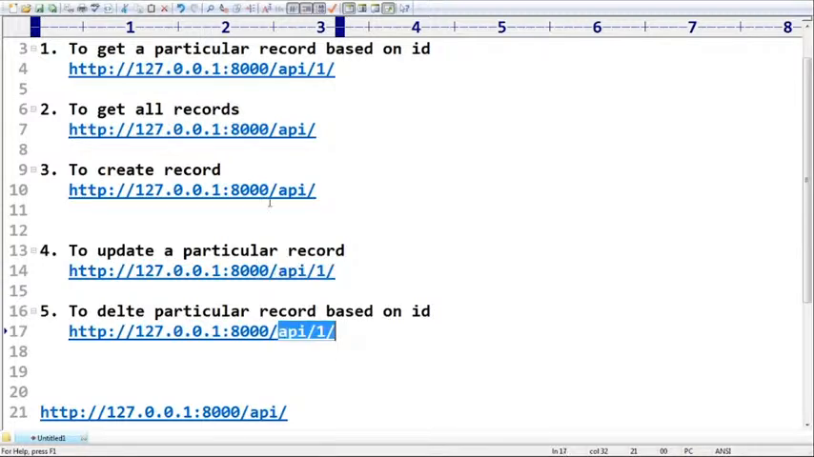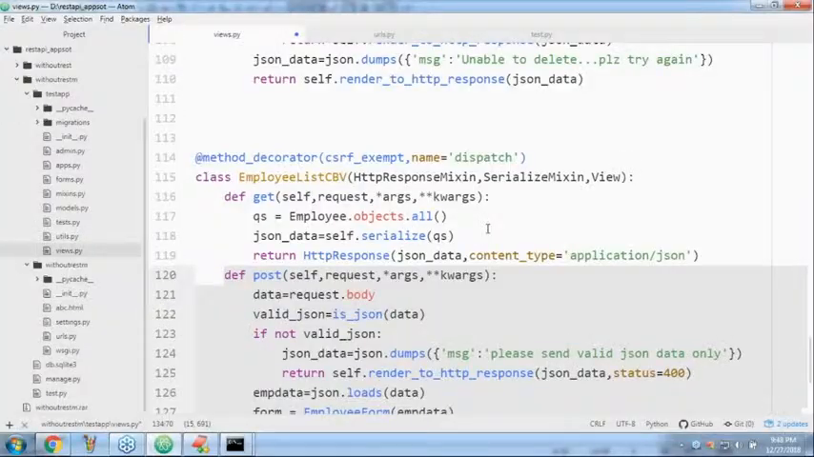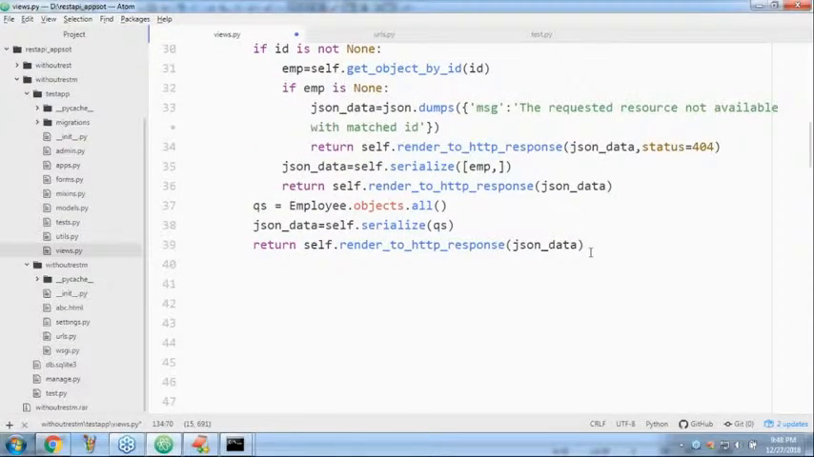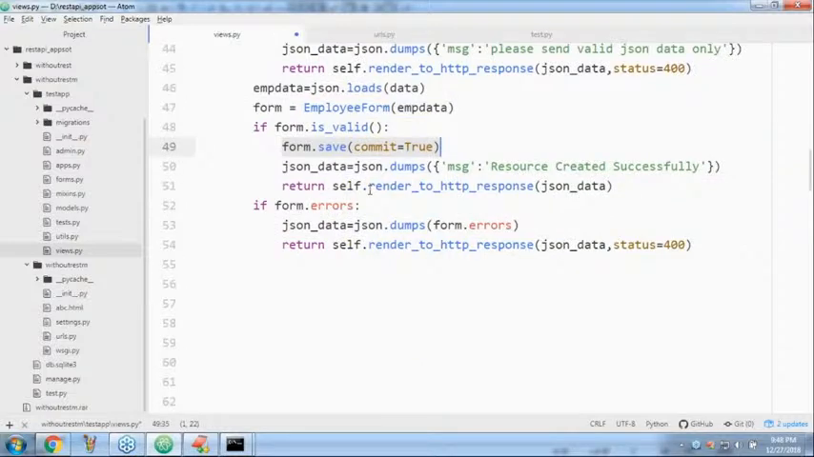Okay, what I will take care of here, sir, is post. Post is maybe here, this is the class CBV. Have a look once. This is our employee CRUD CBV. Now I'm taking the post method. First get the data. Observe that carefully, sir. Next, is it JSON or not? If it is not JSON, provide valid JSON only. Otherwise, convert EMP data into Python. Next, create a form object. If the form is valid, save that and the resource is created successfully. If any errors are there, handle them.